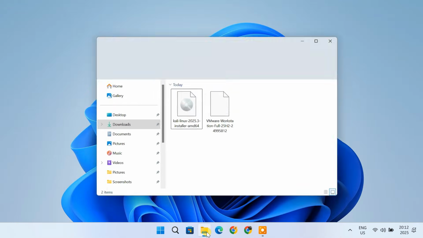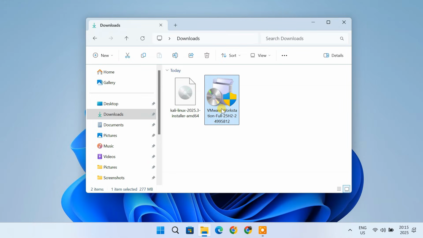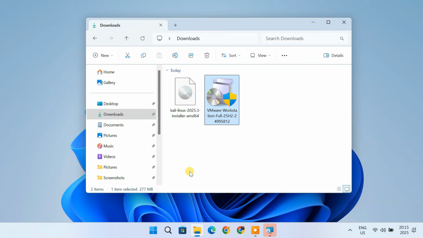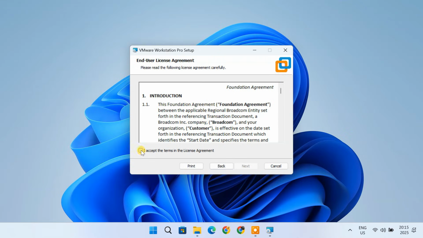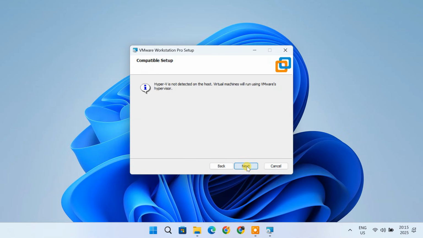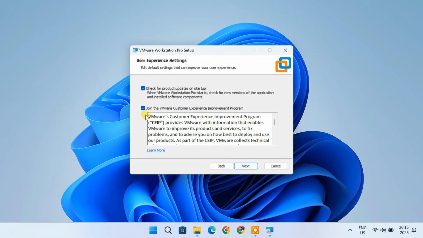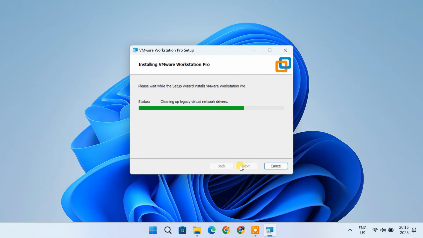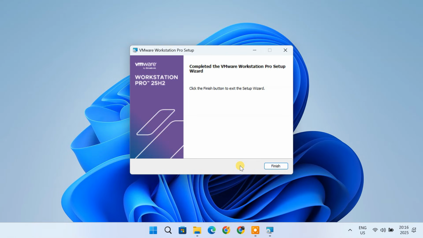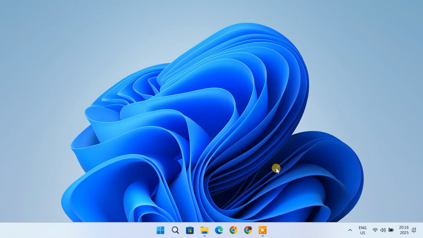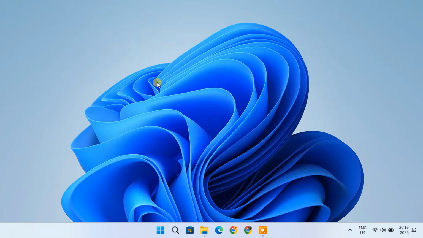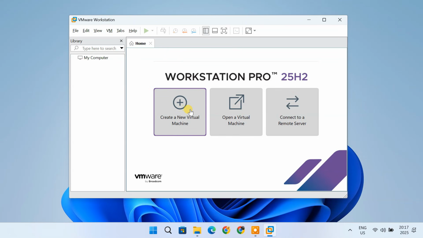When the installer finishes downloading, click on it to start the installation. Follow the on-screen steps by clicking Next several times. After installation, click Finish to close the installer. Now, open VMware Workstation Pro. Click on Create a new virtual machine.